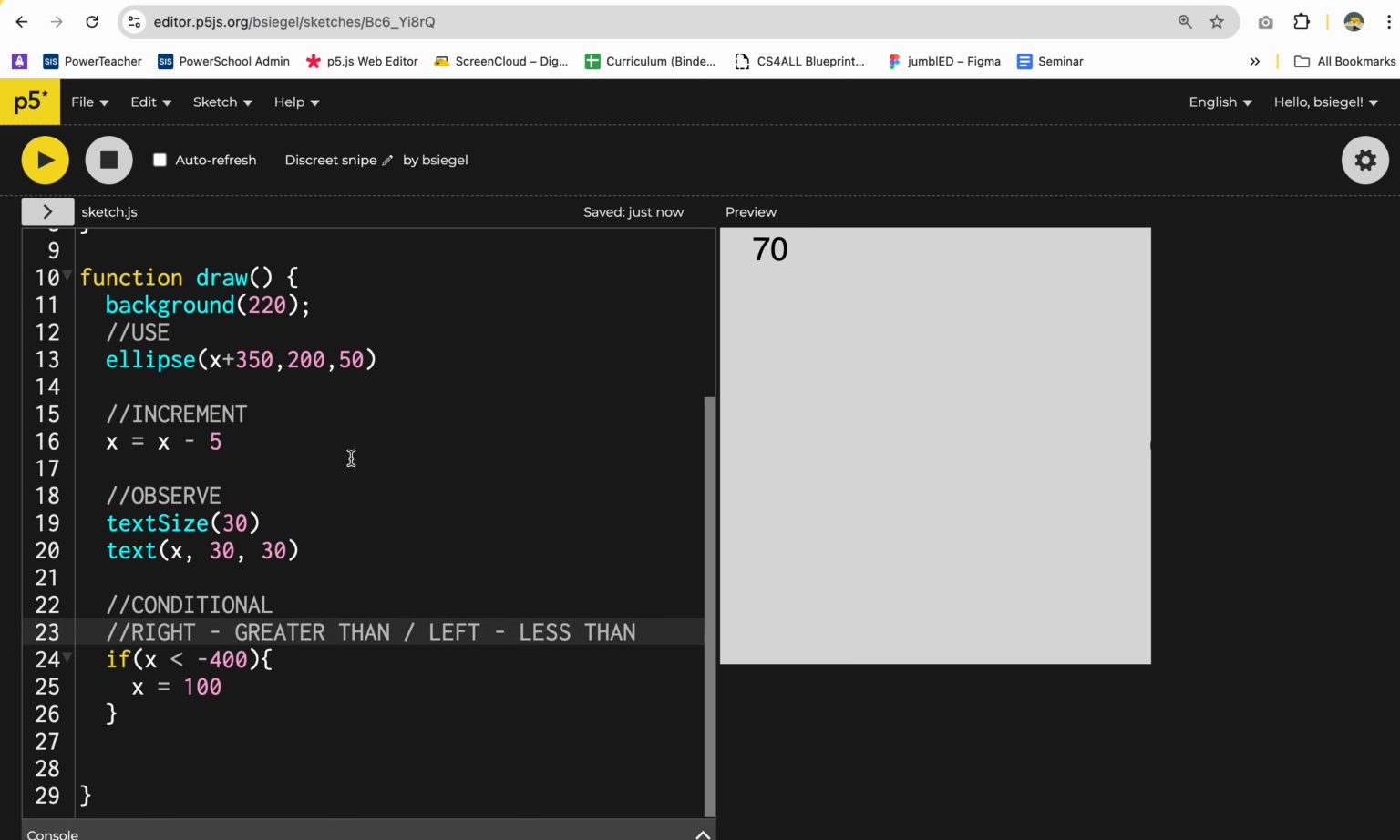Okay, and that's the whole lesson. I have nothing else to tell you. Remember, don't forget to observe, see where it goes off the screen, then write your conditional statement. And that's it. Good luck.